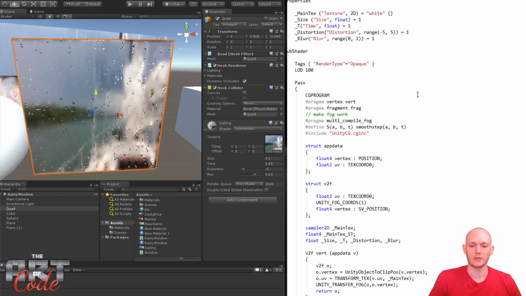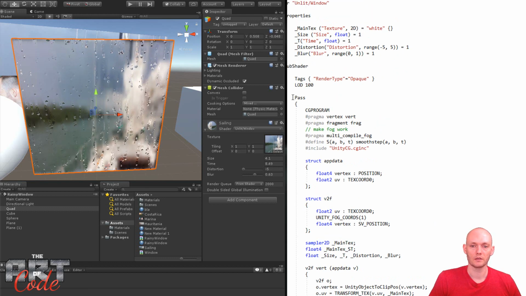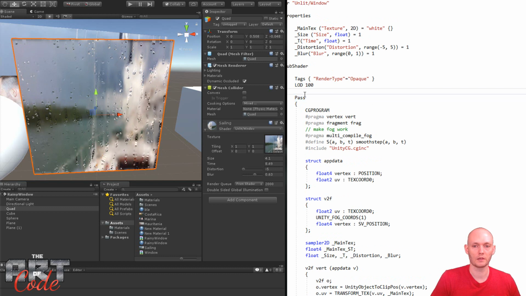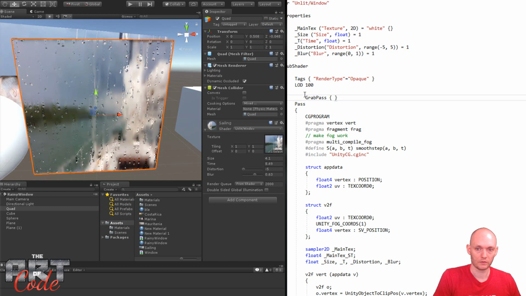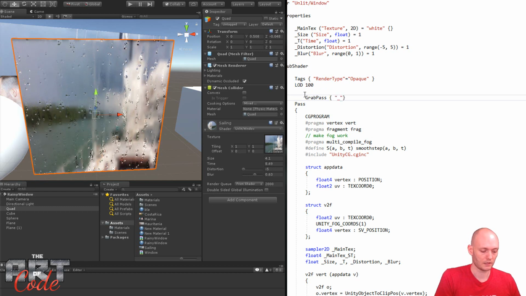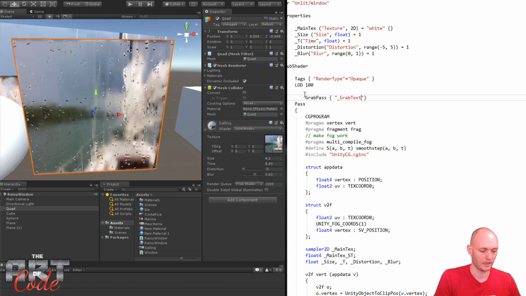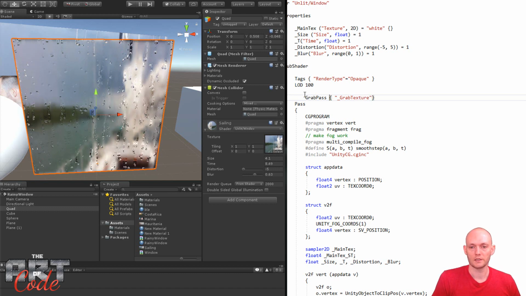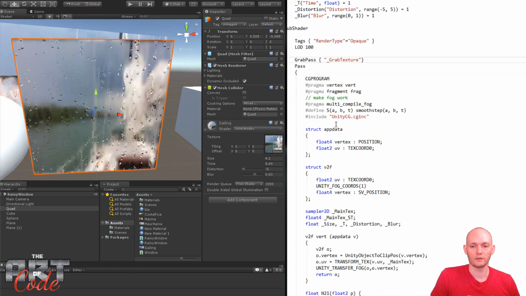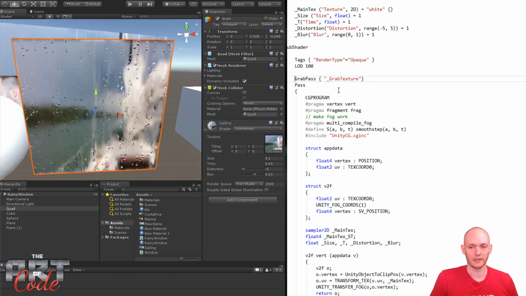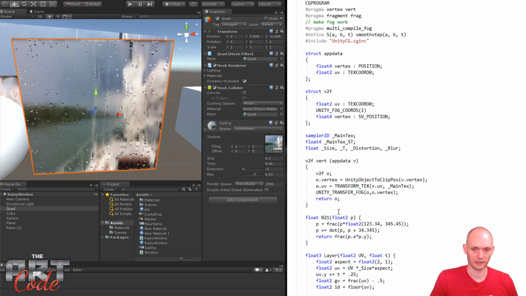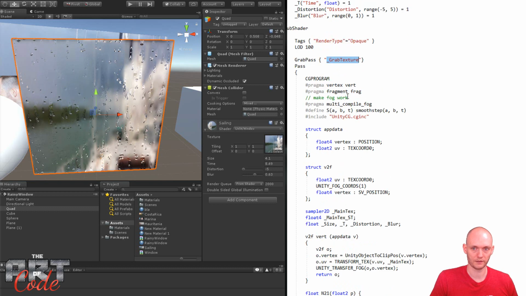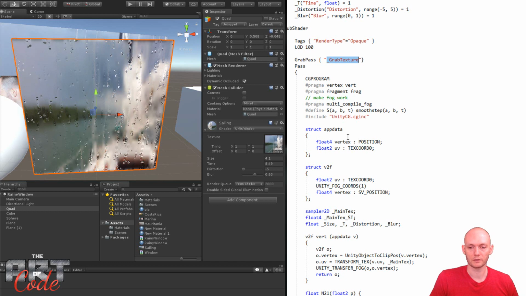And that's called a grab pass. So what I'm gonna do is I'm gonna go up here to this pass tag over here. And before that, I'm gonna say grab pass. And then over here, I'm going to write a name. And basically what this will do is tell Unity that before we render this, just render the scene the way it is and make that available as a texture called grab texture inside of the rest of the shader.